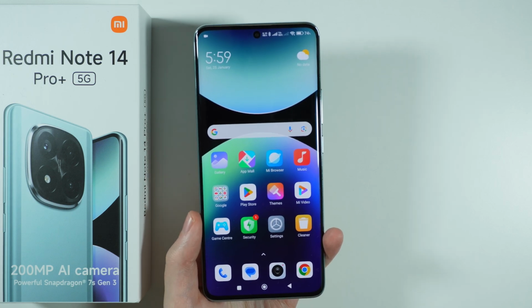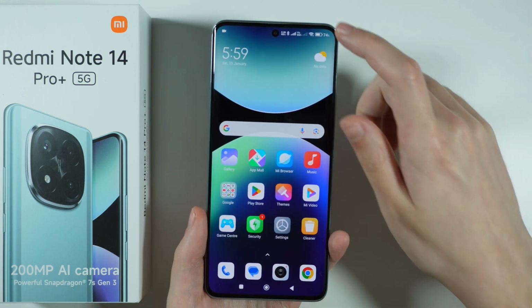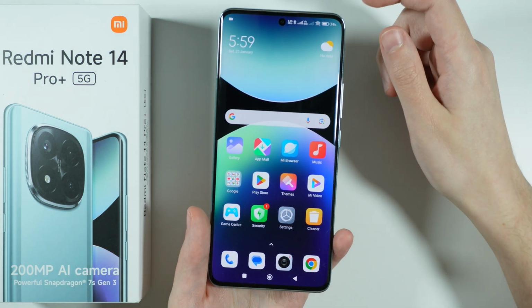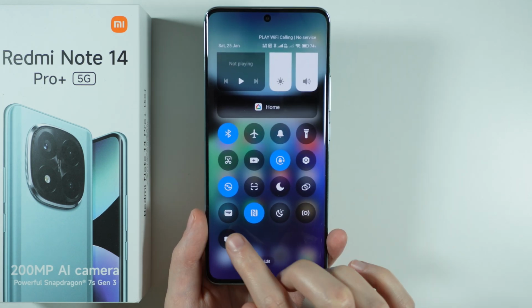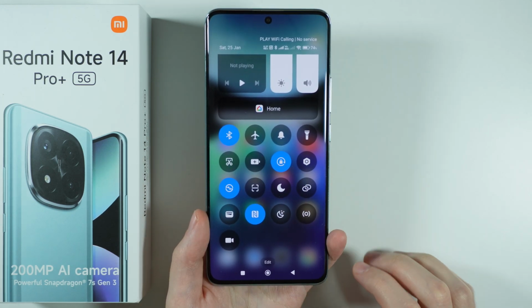If you want to record the screen on Redmi Note 14 Pro Plus 5G, then you need to go to the control center. So swipe on the right side of your phone from the top towards the bottom like so. And then you are looking for this icon over here, this button. It might be, of course, in a different place over here.